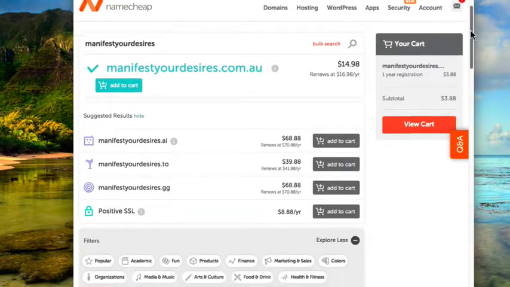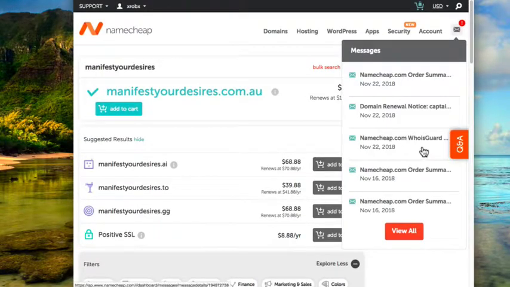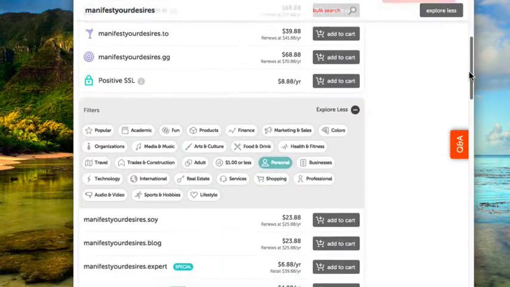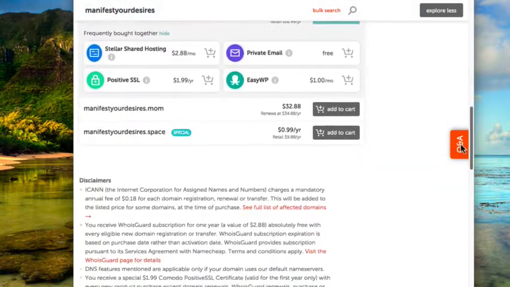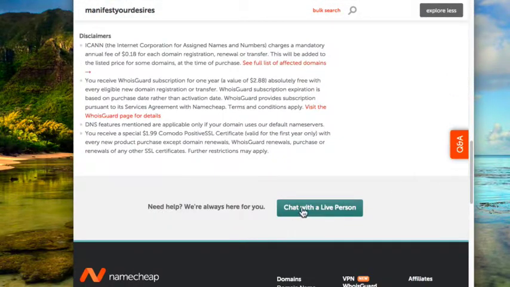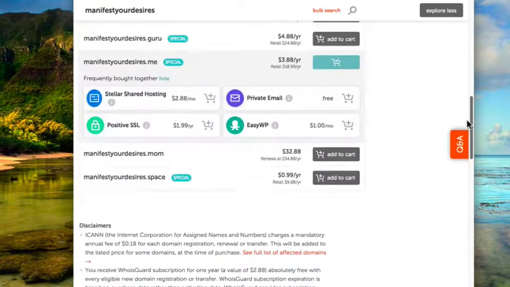Okay, so what we do is scroll all the way up, and actually just before I do that, I just want to show you, I'll scroll back down again, right down the bottom here, you see here, so you can always chat with a live person if you get into trouble or you get stuck with anything, and they can help you out. They're very helpful.